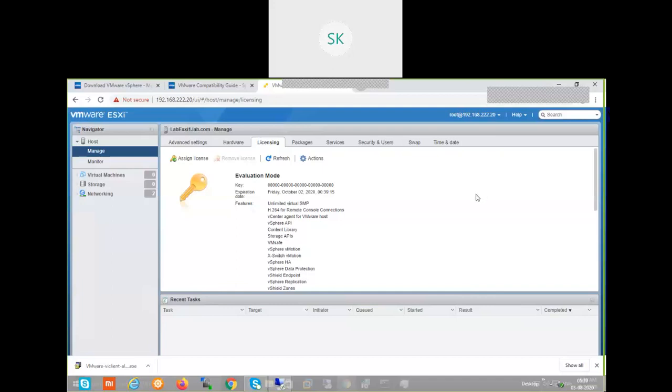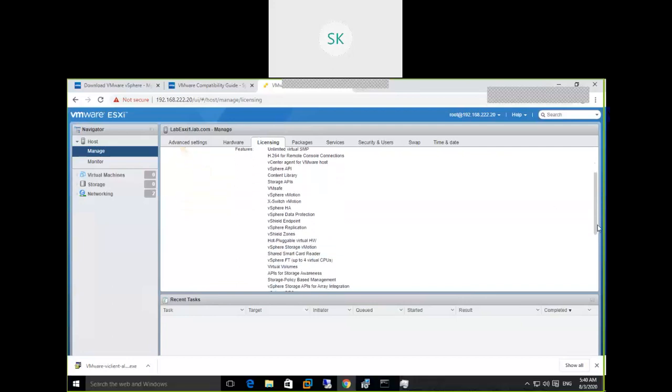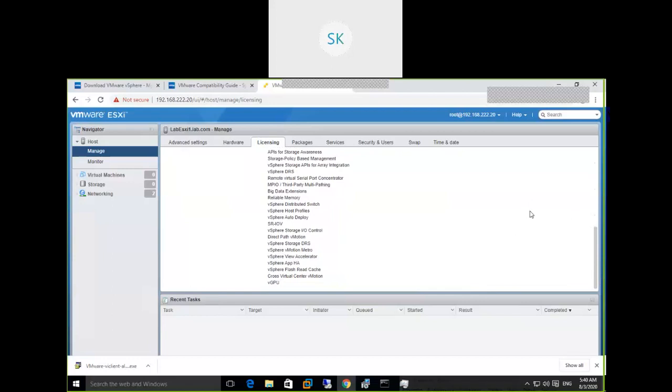Come down a little in this web client. These are enterprise plus features. In any enterprise environment, we are not going to use all these features. So when choosing the license, it is advisable to cross-check what my requirement is. According to that, you can go ahead.